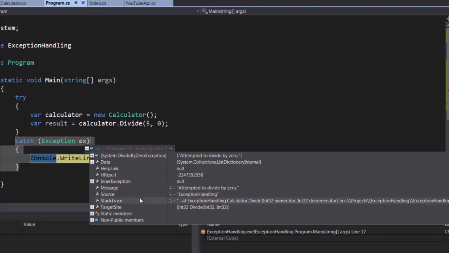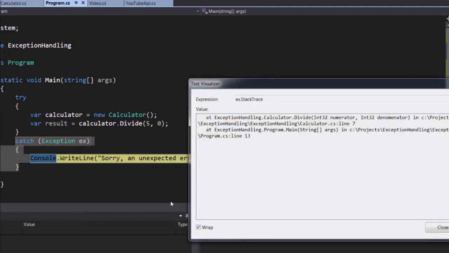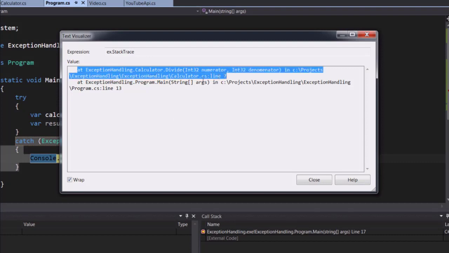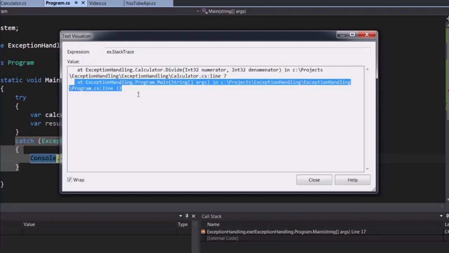StackTrace is what I told you earlier. It's the sequence of method calls in the reverse order. So if I click this magnifier icon here, let's take a look. So the exception happened at this line 7 of the Calculator.cs file, which was actually the divide method in the Calculator class. And before we got to this method, we were here. Now this is a very simple application. In real-world applications, you often see the stack trace includes quite a few method calls.